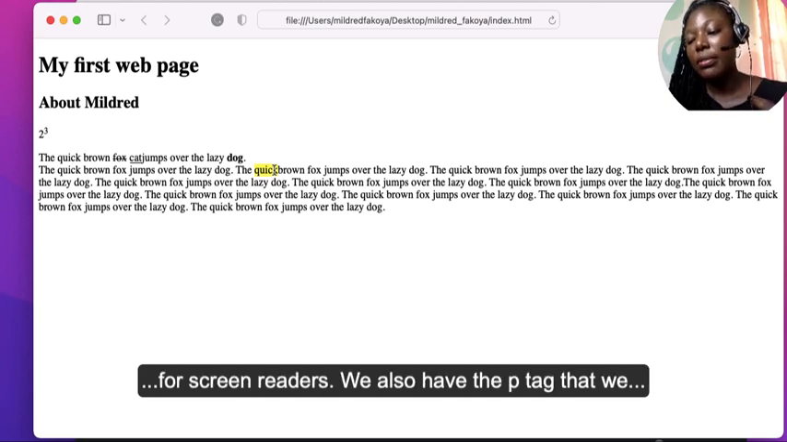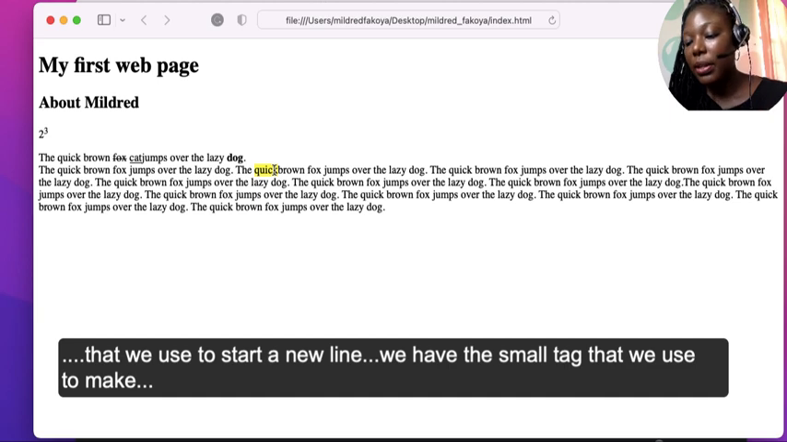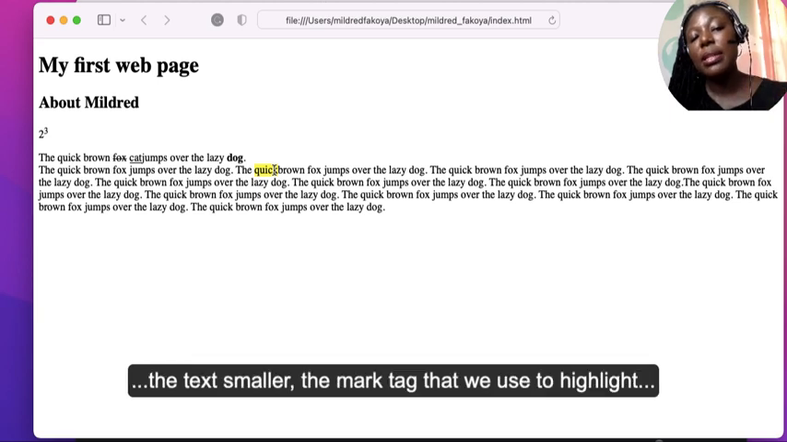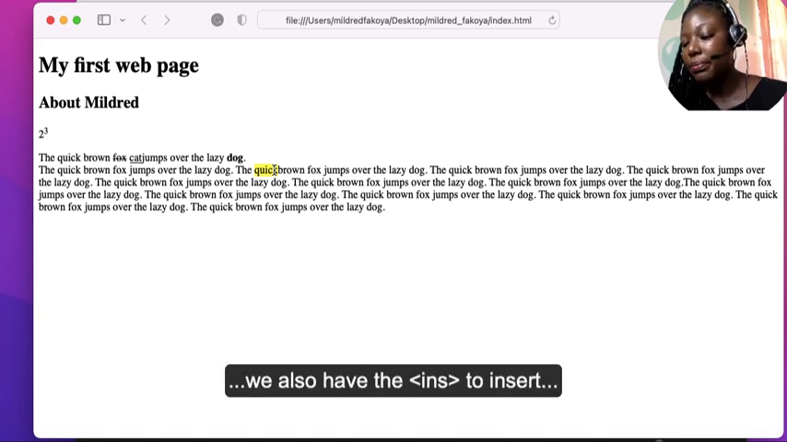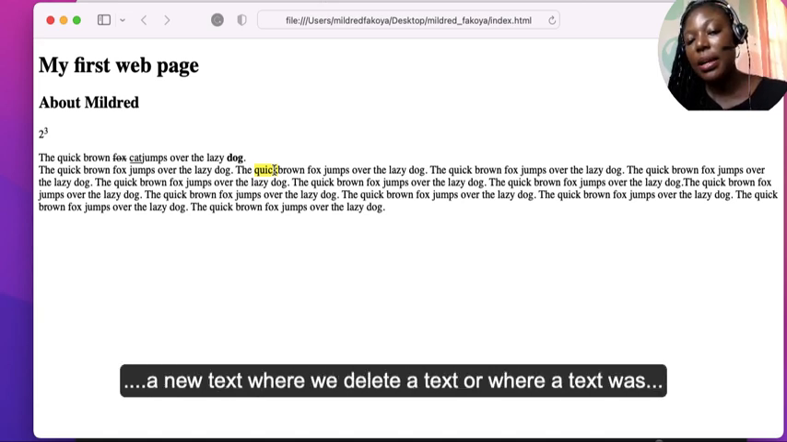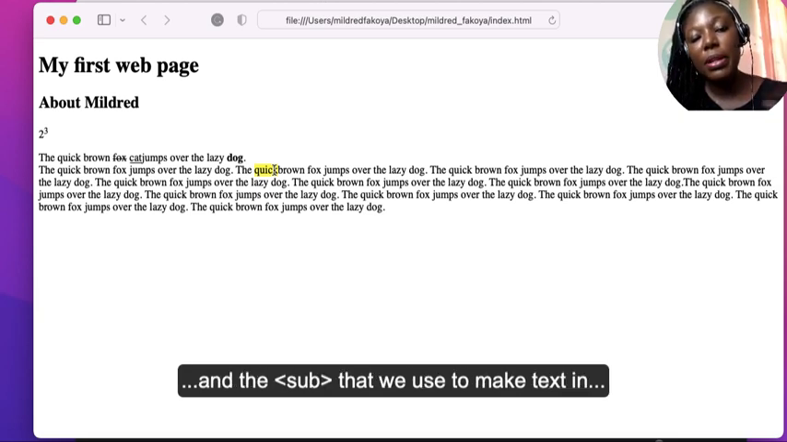We also have the P tag that we use to start a paragraph. We have the break tag, which is a void element that we use to start a new line. We have the small tag that we use to make the text smaller, the mark tag that we use to highlight a text, the delete tag to strike through, the U tag to underline a text. We also have the insert tag to insert a new text where we delete a text or where a text was struck through. We have the superscript and the subscript, sup and sub, that we use to make text superscript and subscript.